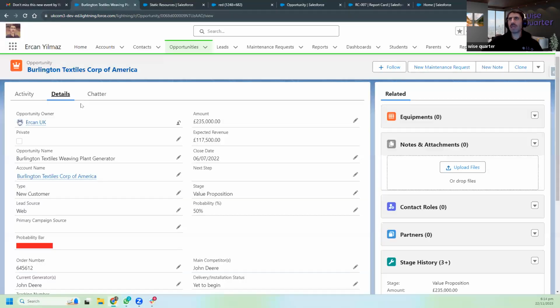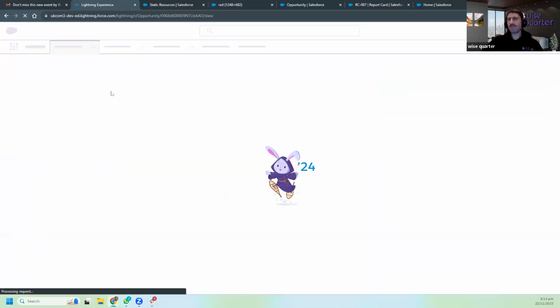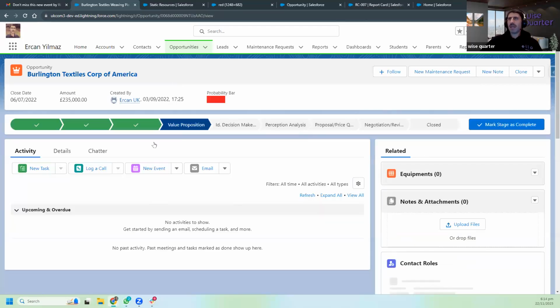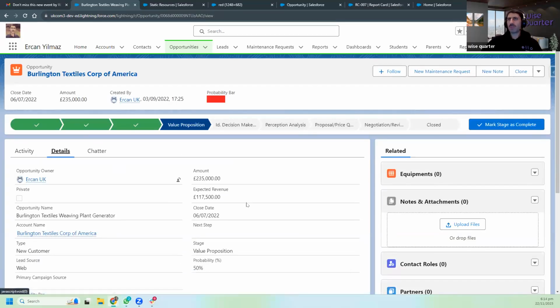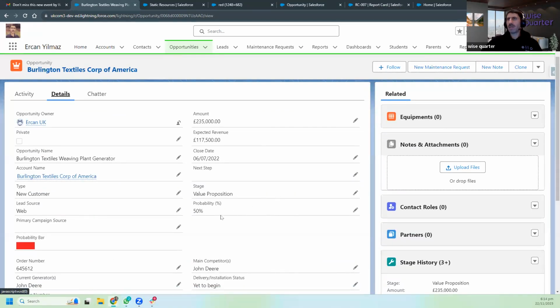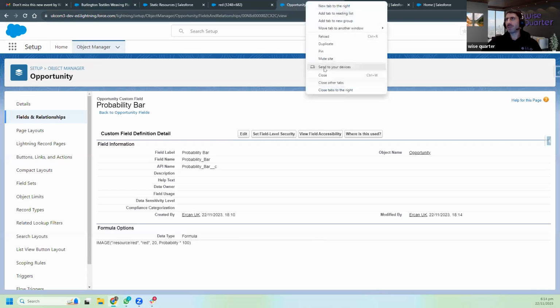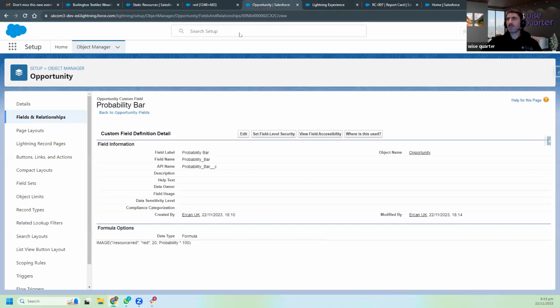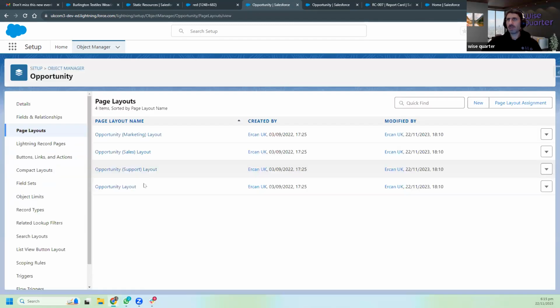Okay, let me come back here, refresh my page, and see what's happening. I'm still under opportunity. Let me come to details. As you can see here, my probability is 50%, and my progress bar is showing 50% as well. By the way, let me change this thing. Where is it? Page layout, okay. Am I using this one?